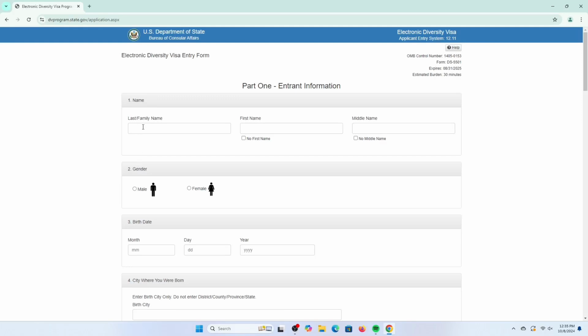On part 1, you will have to enter your name. Enter your family name first. Proceed by your first name and lastly your middle name. If you don't have a middle name, click right here on No Middle Name. Right here on Gender, choose your gender if you're either male or female. You just have to check onto your gender.